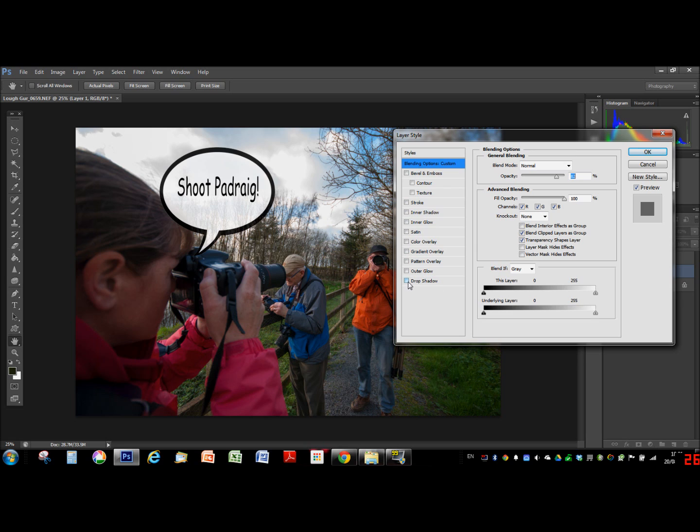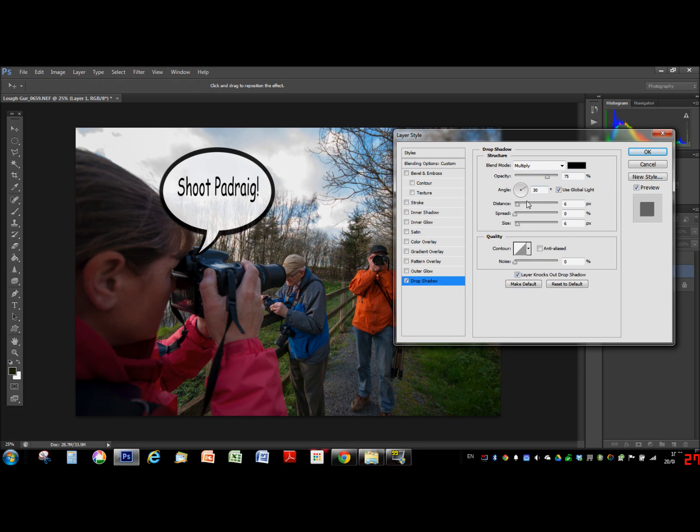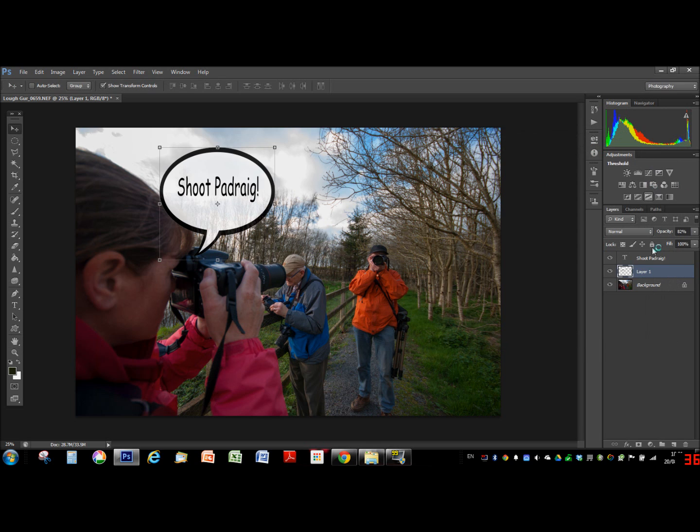You could have a little drop shadow if you like, and if you click on the drop shadow, you can control where the shadow goes. For the purpose of this exercise, there's no need, and I'm happy with that, so we'll click OK.